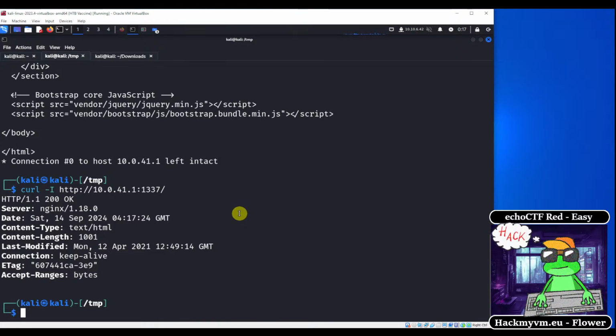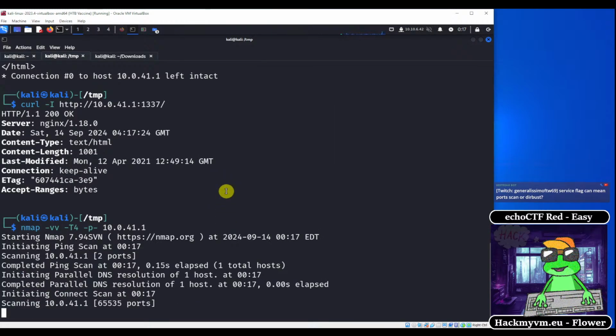Let's try. They didn't tell us anything about nmap. We could try to nmap the server. So nmap -T4 and what was it? 10.0.41.1. And let's give it some very verbose. Let's see. Service flag can mean port scan or dir bust. Yeah, it could. Well, I'm not sure. I haven't done this in a while. I don't remember the solution to it. But it could be.